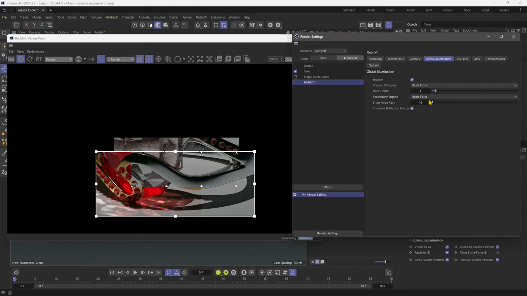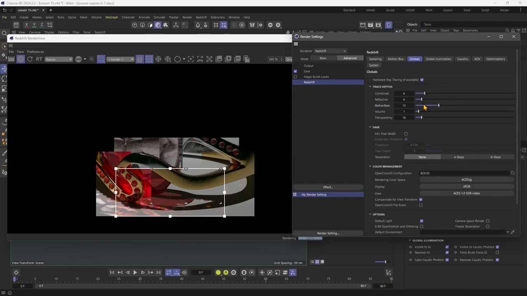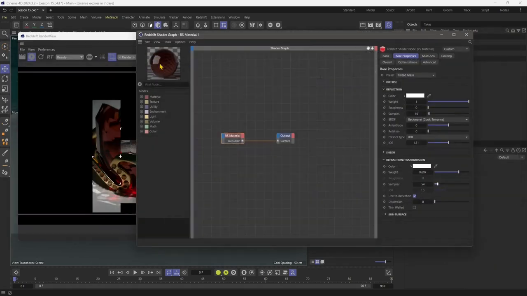So maybe I will go in the global illumination. I want to use brute force because it's going to be more accurate, and increase also the trace depths. We can increase the overall or the refraction, and here in the samples of the material. So you may want to increase the samples.